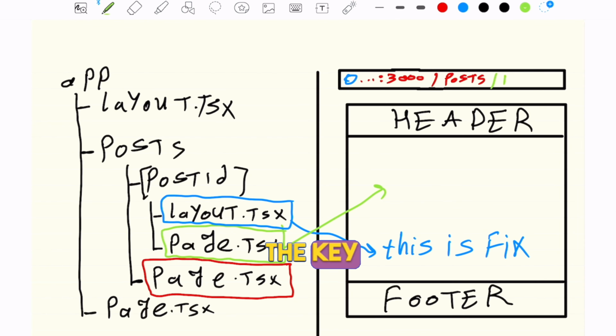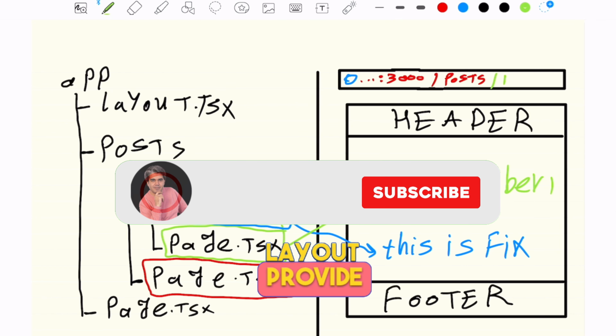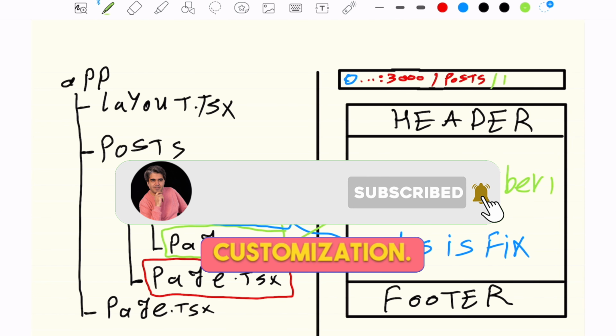The key takeaway is that the Next.js app router supports nested layouts, providing flexibility and customization.